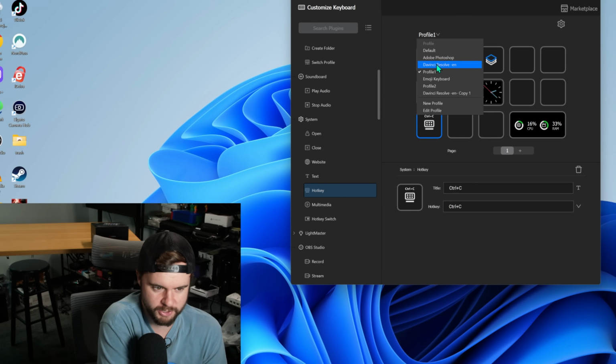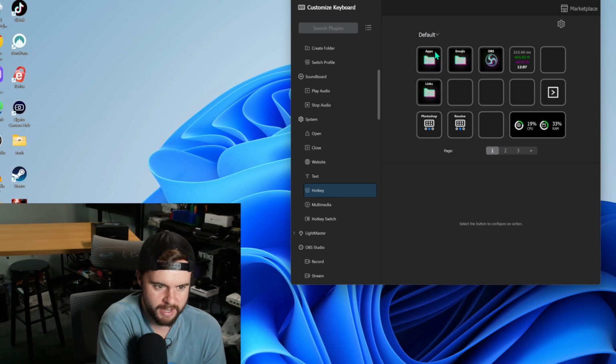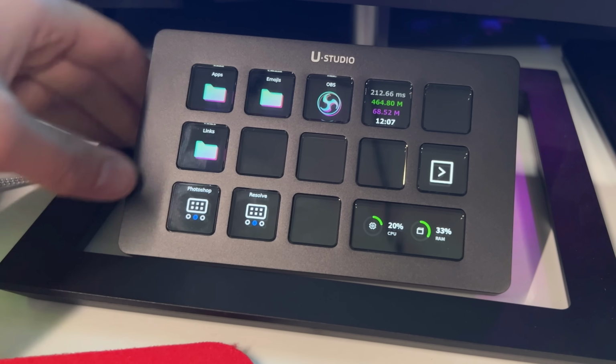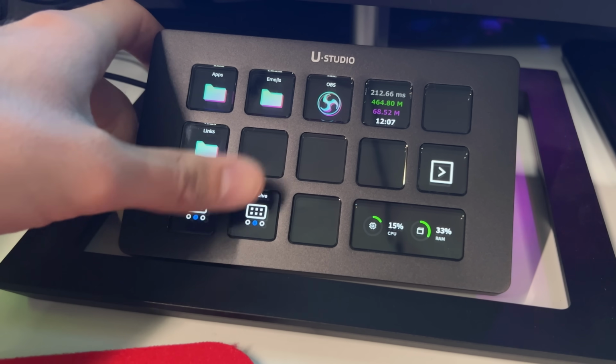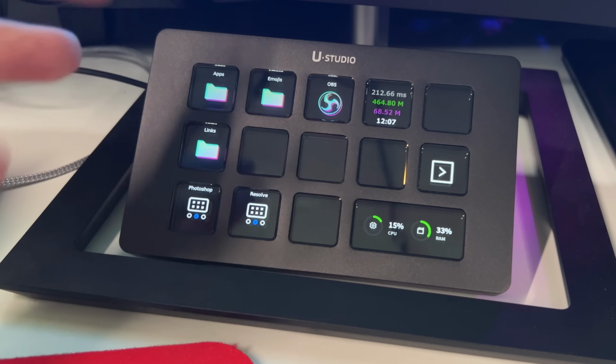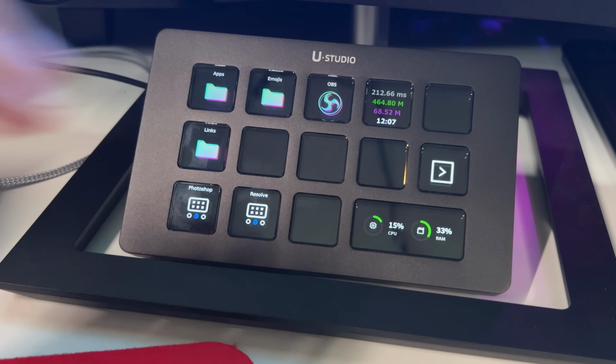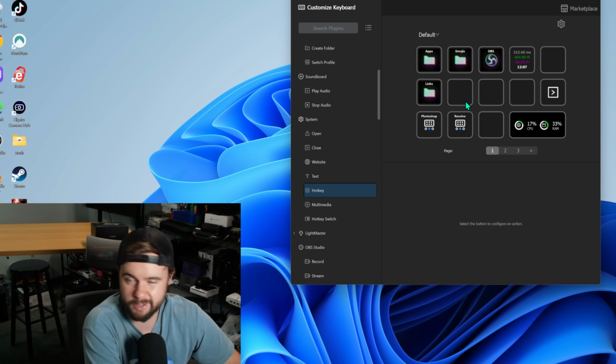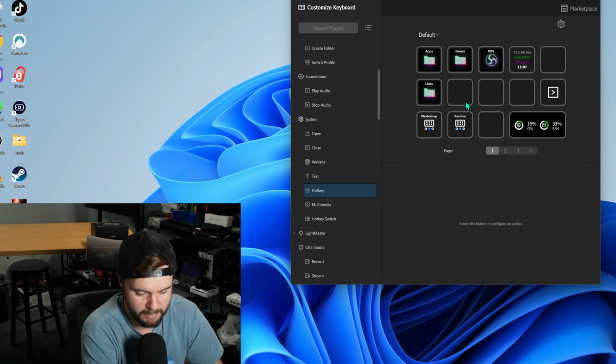So we're on profile one, which is just a blank one I made, but default is what I use. And you can see I have apps, emojis, OBS. I have my speed test up here. I have Photoshop profile down here, a Resolve profile, and also links. So these are the things I use as of right now. I can add more stuff to them. You can also do multiple pages here. I don't have anything on my second page, but I'm honestly constantly playing with this just to make things a bit more efficient.